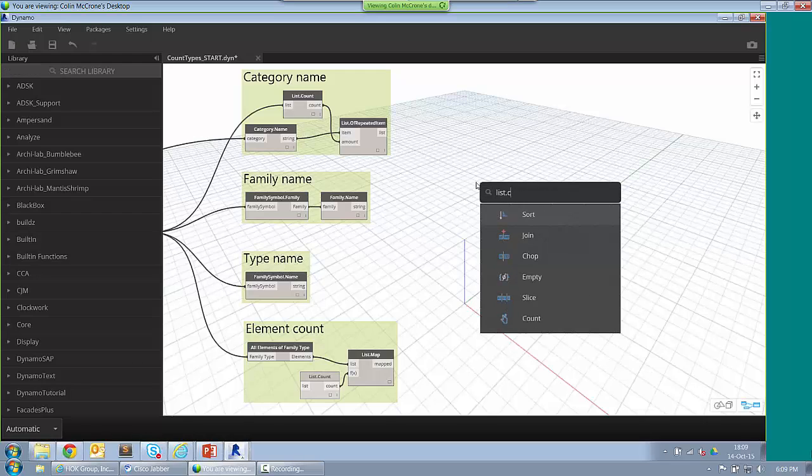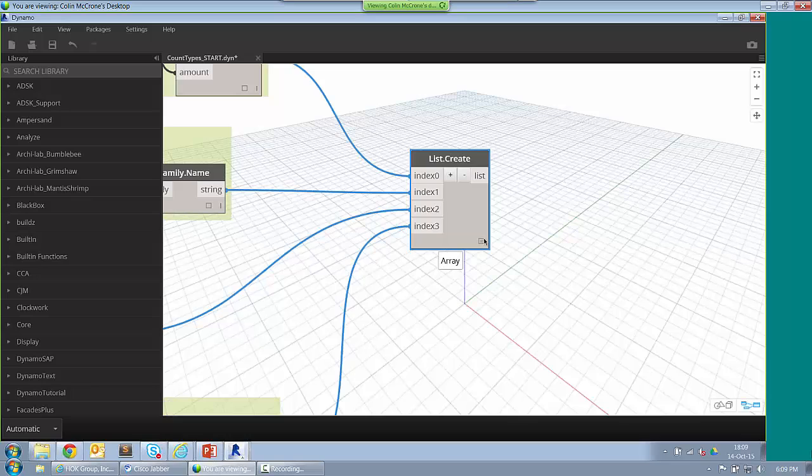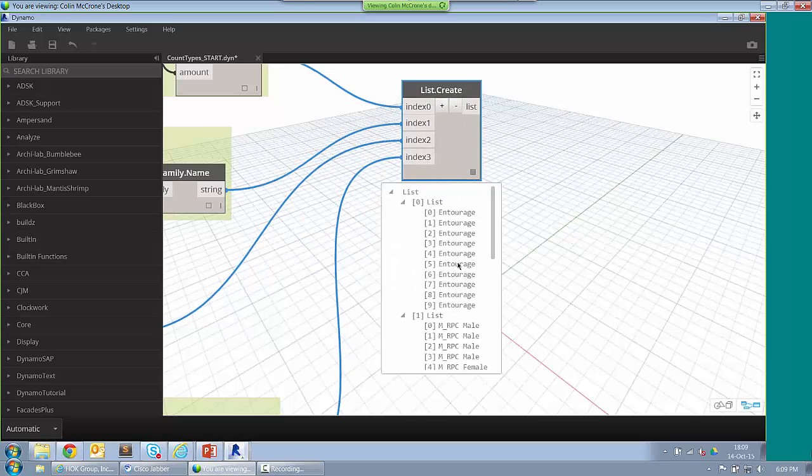And so I want to do list.create. By the way, I'm hitting the right mouse button to get that. You can search either in the library on the left, or you can search on the right here. And so I'm going to add these things in order to a new list, basically collect all these different individual lists. And what you get is basically all these things stacked together. The Excel.write node for Dynamo writes a row at a time as opposed to a column at a time, and these are basically columns of information.